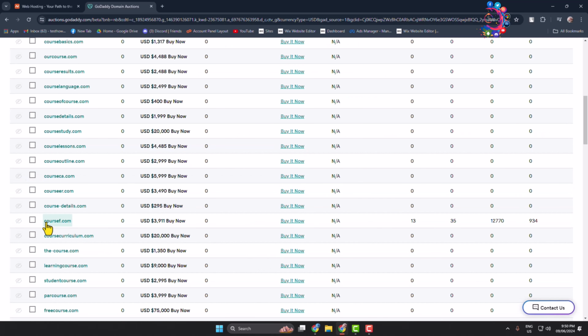All you have to do is go ahead and search for expired domains with good backlinks that match your requirements, and just click on buy it now, and then you will be able to easily buy the expired domains for you.